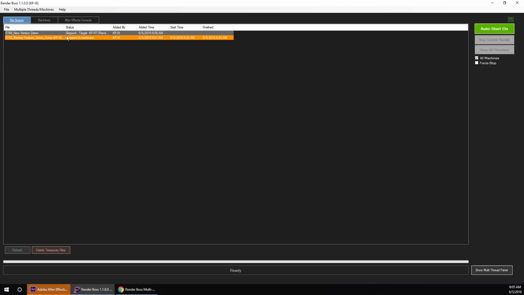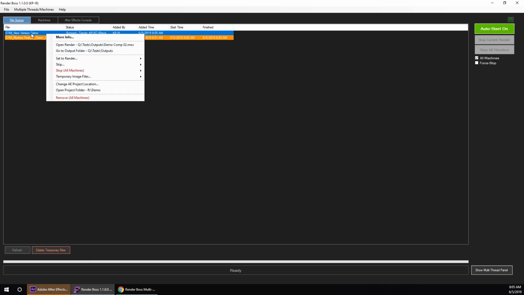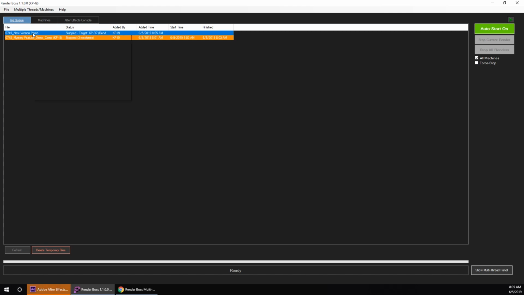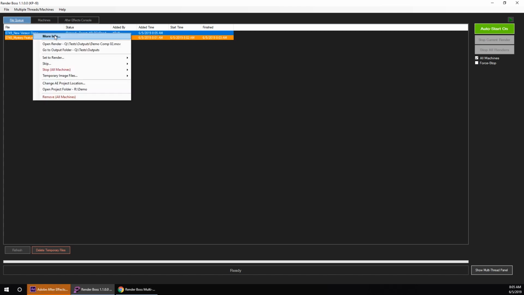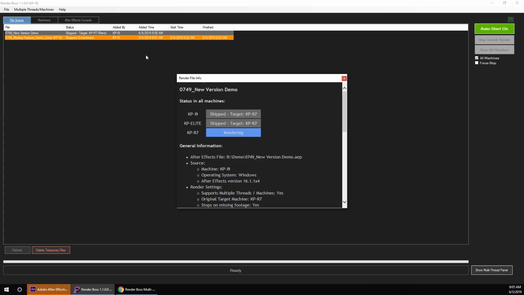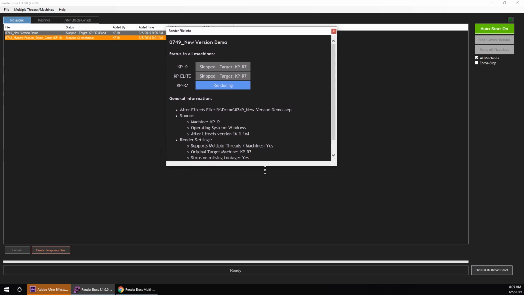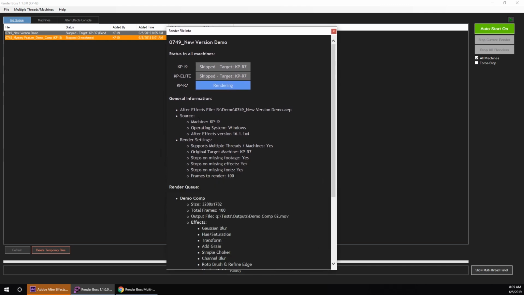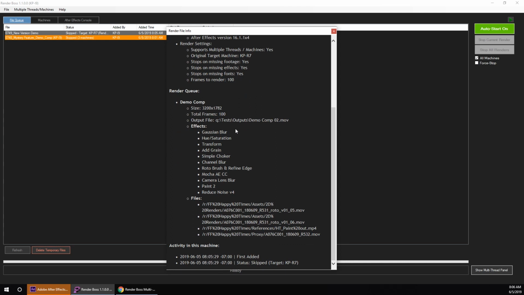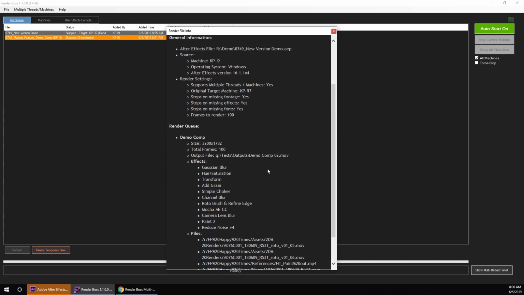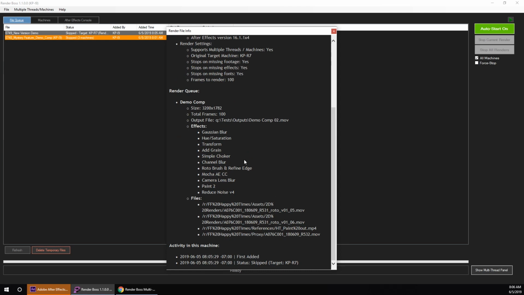Cool. All right, let's go back to RenderBoss, and here are the renders. You can see the previous render I had sent, that targeted the other machine. And let me show you this window. This was actually not in this latest update, but one before. This was the new information window, and I use it all the time. I actually like this information window. It's super simple, but I think it's really useful. It shows you the render options, for example, if you chose to stop on missing footage. You can also see the status of the render on other machines, and a bunch of other information about effects, and what files it uses, and other options. I think it's pretty neat.